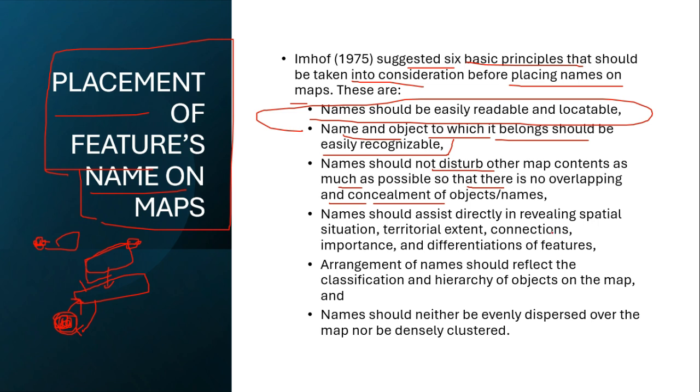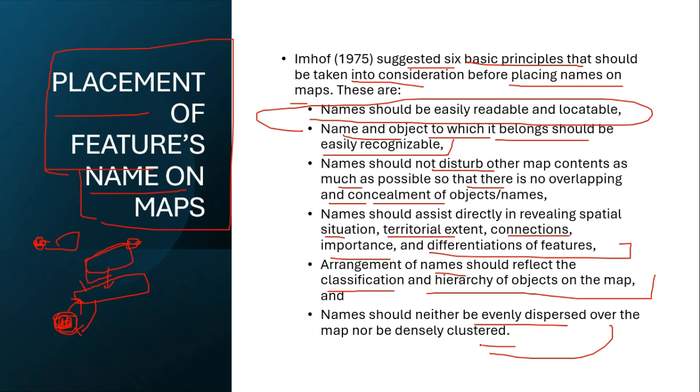Name should assist directly in revealing spatial situation, their territorial extent, connections, importance and differentiation of, and arrangement of name should reflect the classification and hierarchy of object on a map, and name should neither be evenly dispersed over the map nor be densely clustered. These are few rules we have to keep in mind while placing or labeling features name on the map.